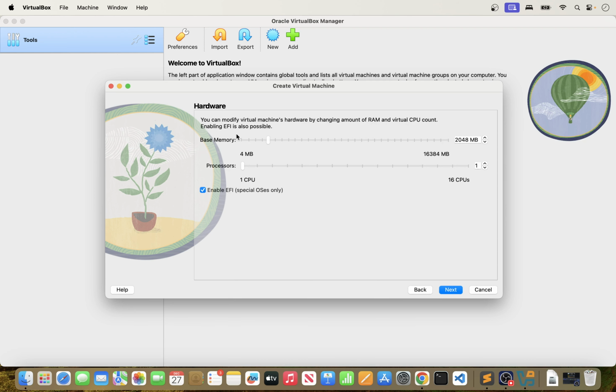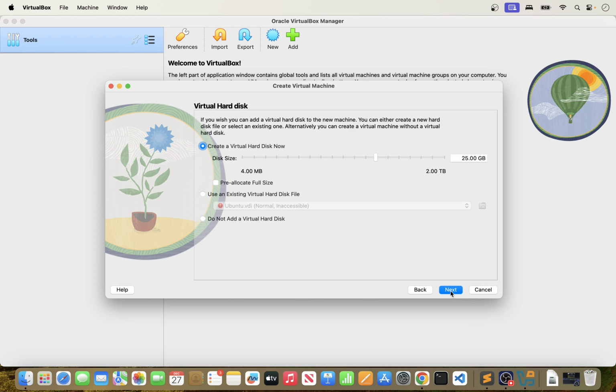Okay, so once you do that, the next thing you need to do is modify the memory. So I'm just going to increase this to, let's say, 4096. And for the virtual CPUs, you can go up to 16 actually, but I'm going to put this to, let's say, 4 maybe. Okay, and I will disable this EFI. I'm not going to do that. And then just hit next right here.